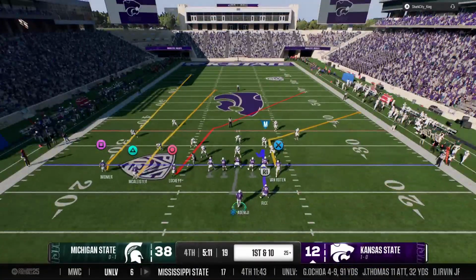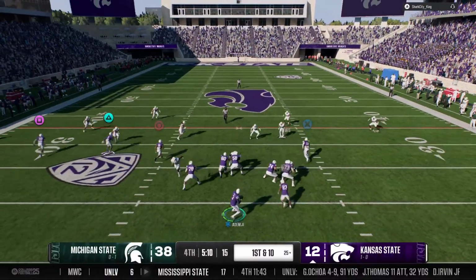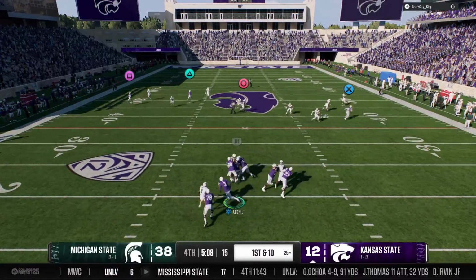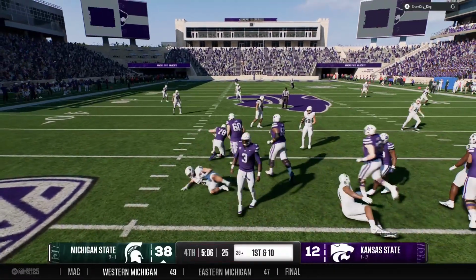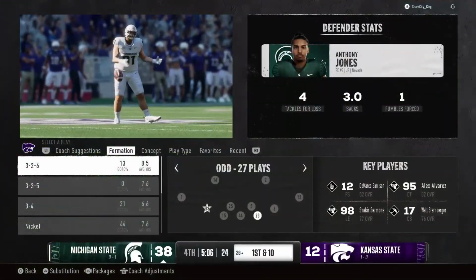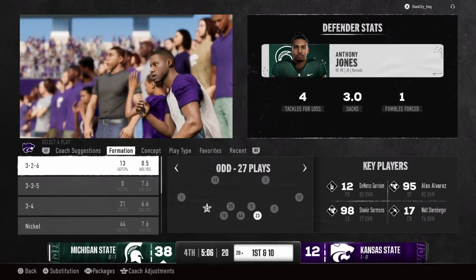K-State has the ball back, and the Power Cat offense returns to the field. They were really aggressive going for it in their own end last time. Nowhere to go, and the ball's loose. Defense coming up with a huge fumble recovery. And he's brought down, and this defense gets the ball back for its own.